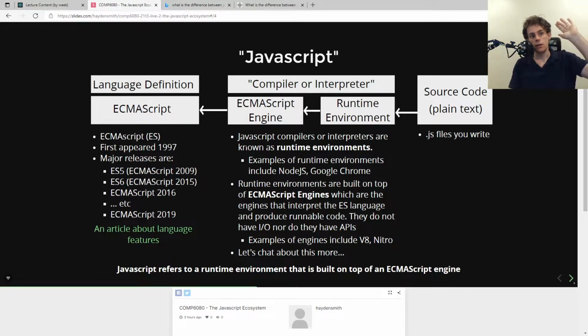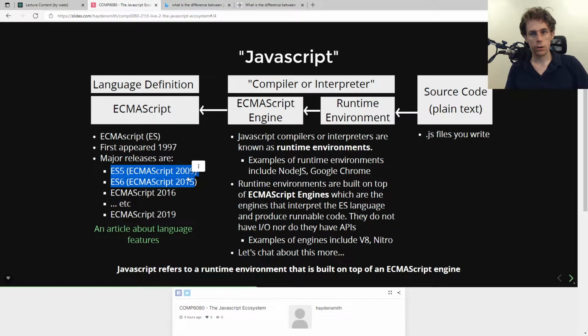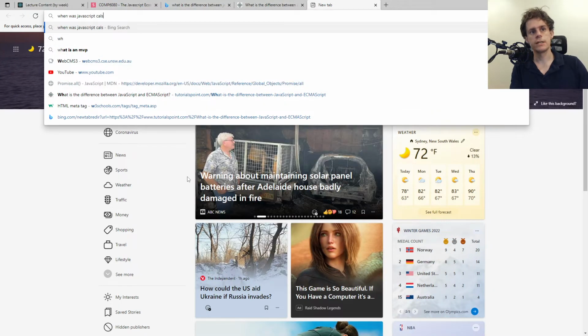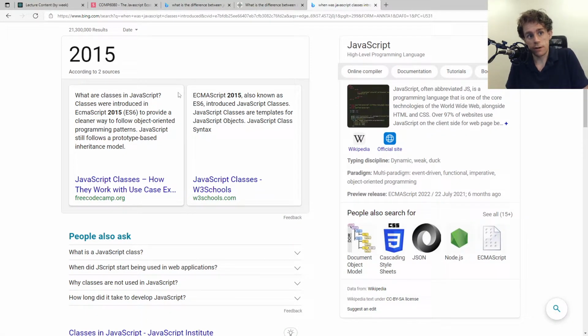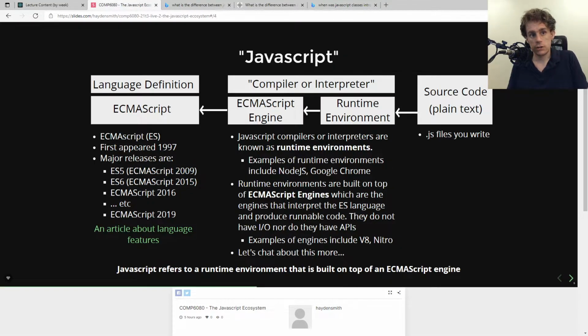In fact, some of the key ones are definitely ES5 and ES6. You'll see these terms thrown around in articles and other places. For example, when you look up when JavaScript classes were introduced, I mentioned before that classes were a new feature in JavaScript. You can see here, what are classes in JavaScript? Classes were introduced in ECMAScript 2015, ES6.